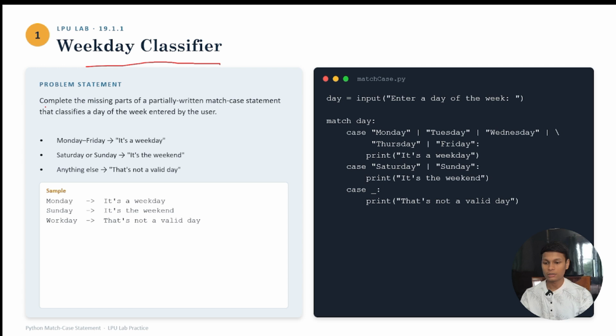Okay, so let's read the problem first. The problem statement was: complete the missing part of the partially written match case statement. Means some partially written code was there, but here it's complete code, so do not prefer this. Write it from your own side. Take it as an example. First you can see how this code is written, and write it from your own side.